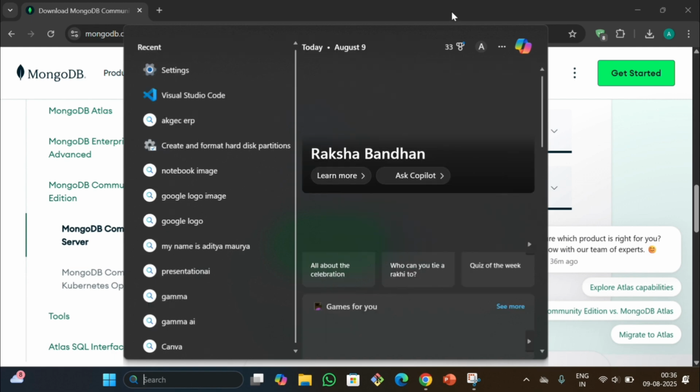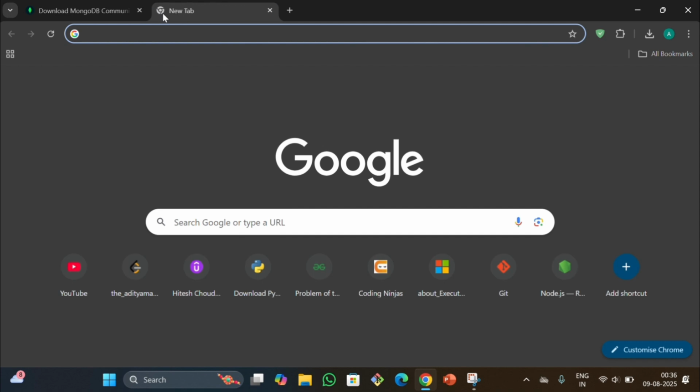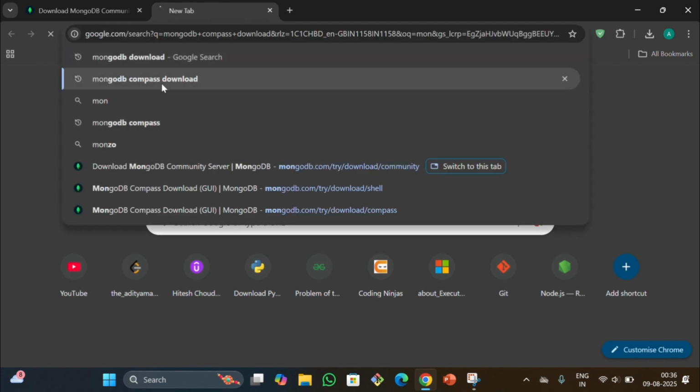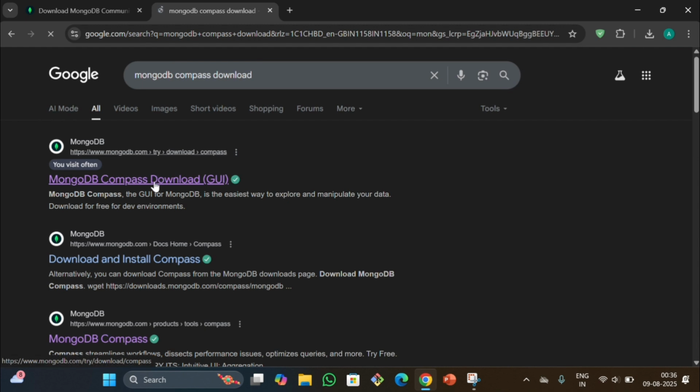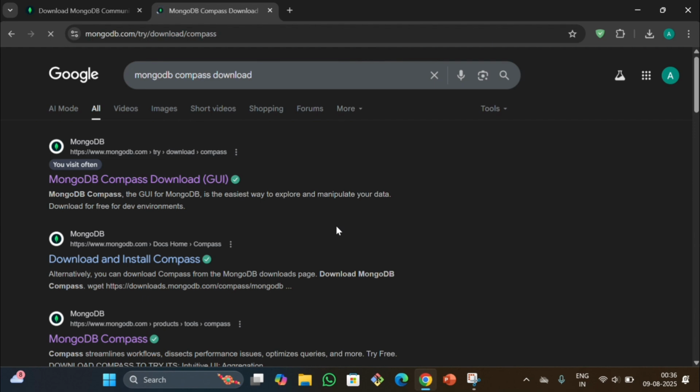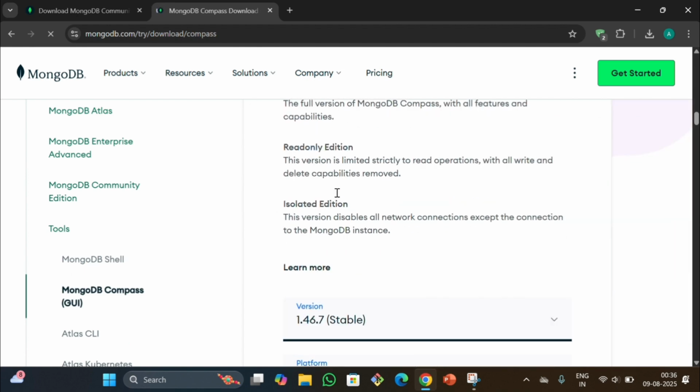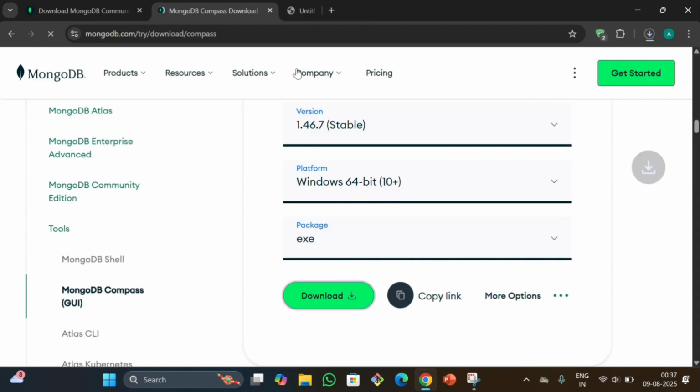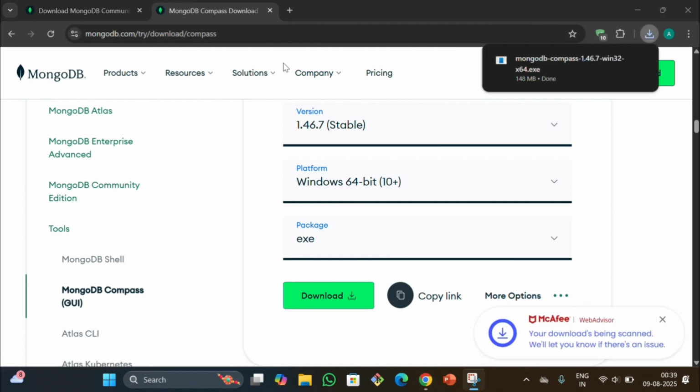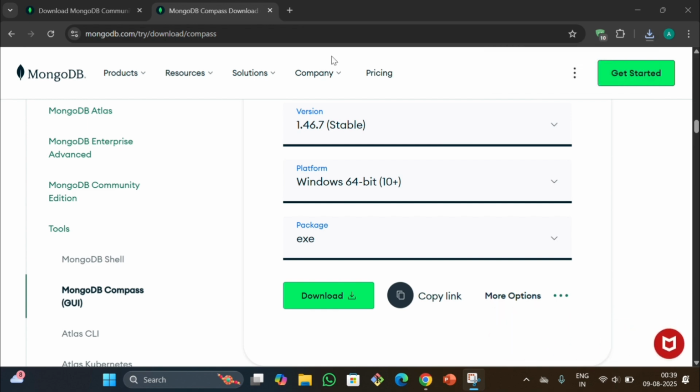We have to install MongoDB Compass as well. Search MongoDB Compass download. This version is the GUI, and from there you can download the exe package. Wait a few seconds, it takes some time. Now we have installed both things, MongoDB Compass and MongoDB Community Server.